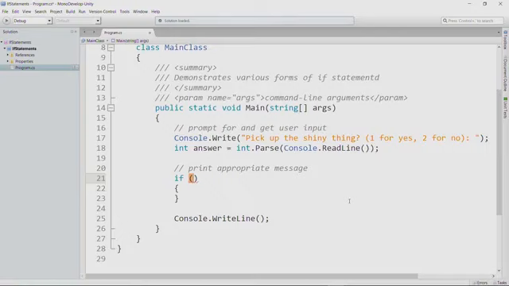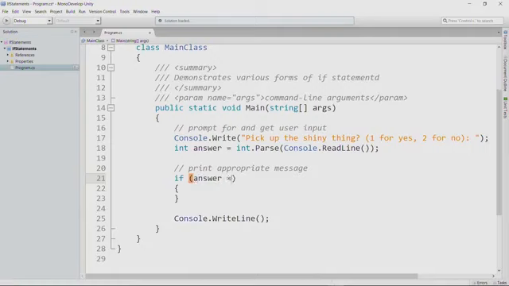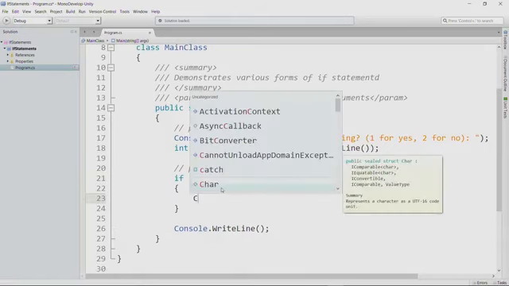So let's give the yes, they picked up the shiny thing message first. I'll say if answer == 1. Now notice this is 2 equals signs to check for equality between the value of the answer variable and the 1 literal. It's not a single equals sign, which is for assignment. It's 2 equals. So if the answer is 1, we'll just say something.